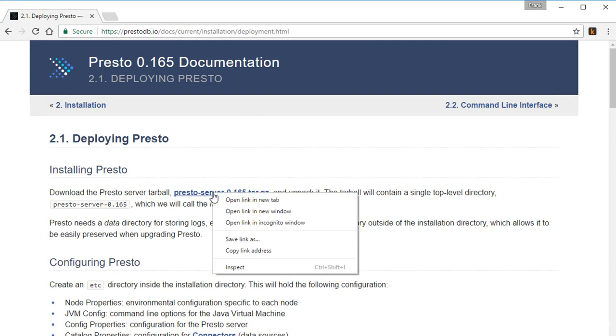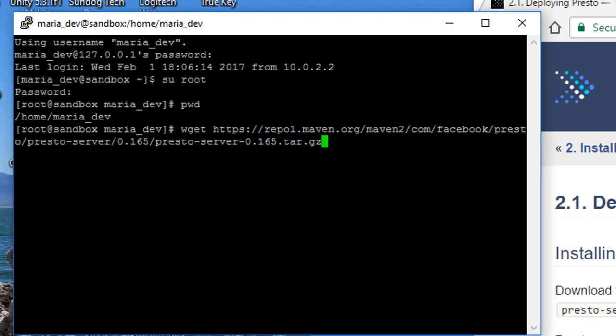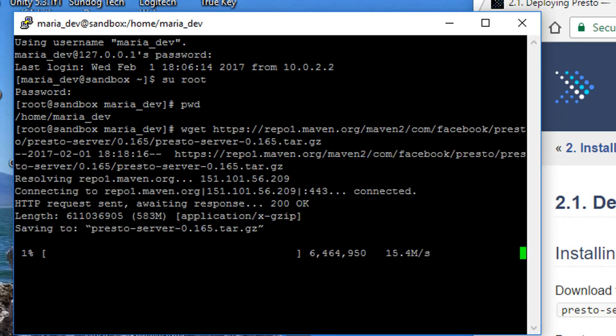If I right-click on that and say copy link address, I can go back over here. Let's first of all make sure that I'm in my home directory and type in wget and then right-click to paste that link in, and down it comes.